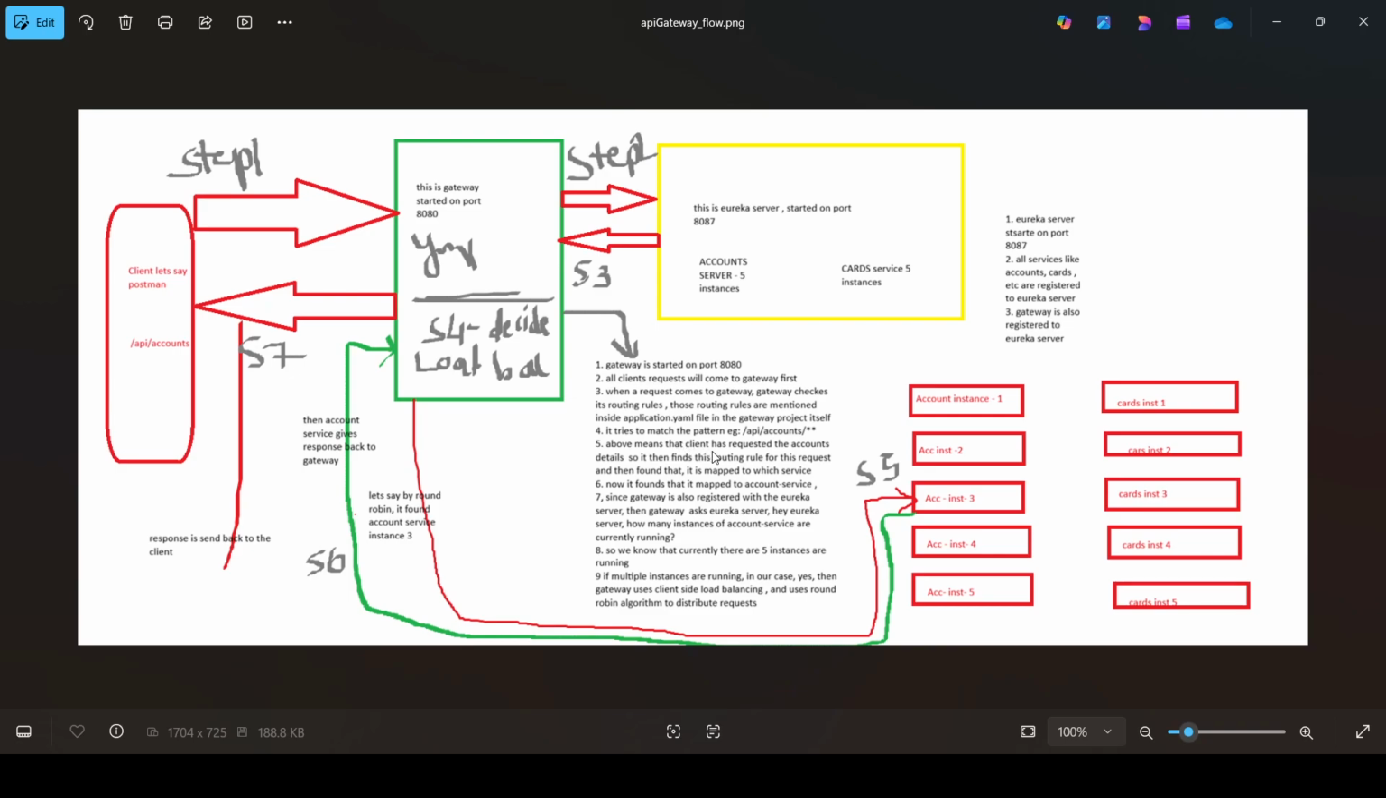So above means that the client has requested the account details, so then it finds its routing rule for this request, and then finds which service it is mapped to. See, in the URL itself it is mentioned account, so it is mapped to the account service. Now it found that it is mapped to the account service. Then the gateway is also registered with the Eureka server. We already discussed that. Then the gateway asks the Eureka server, hey Eureka server, how many instances of this account service are currently running? So the Eureka server returns all the running instances to the gateway.